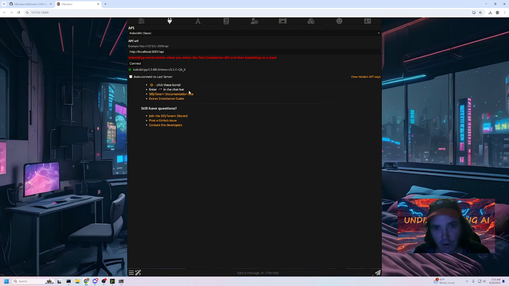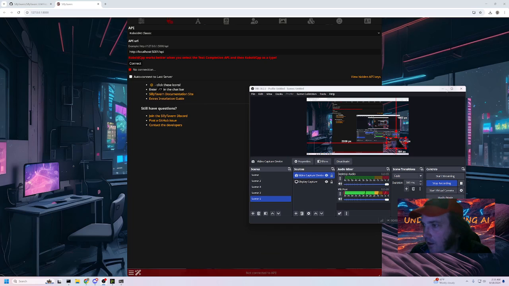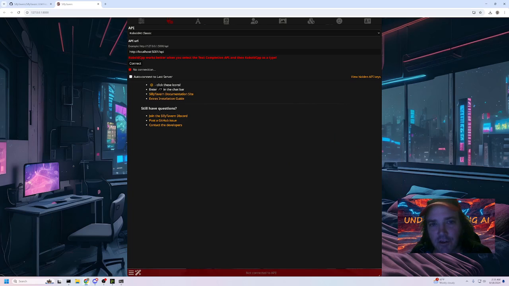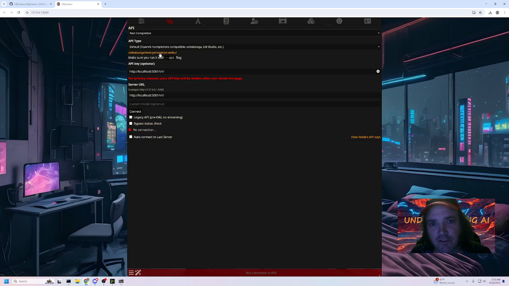All right, let's see what we got going on here real quick. Looking at this, it actually gives us a message. It says KoboldCPP works better when you select the text completion. So let's go ahead and do that. We'll go back up here and hit text completion. Then we can paste into API key optional, then down to our server URL, and then we can connect. And notice it's connected us. We have that green light, we're now connected.